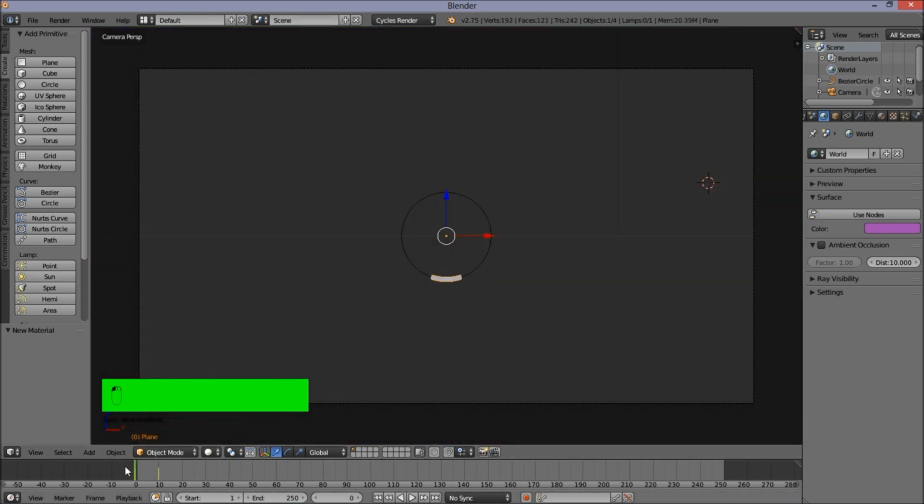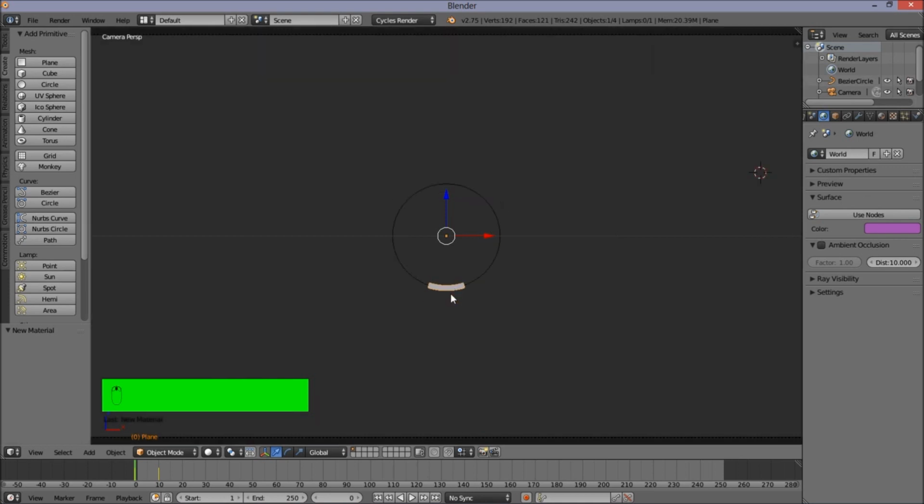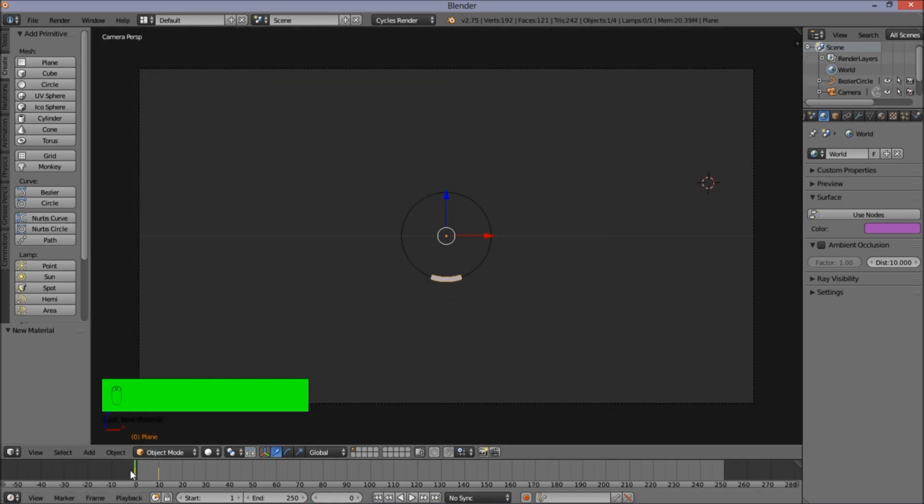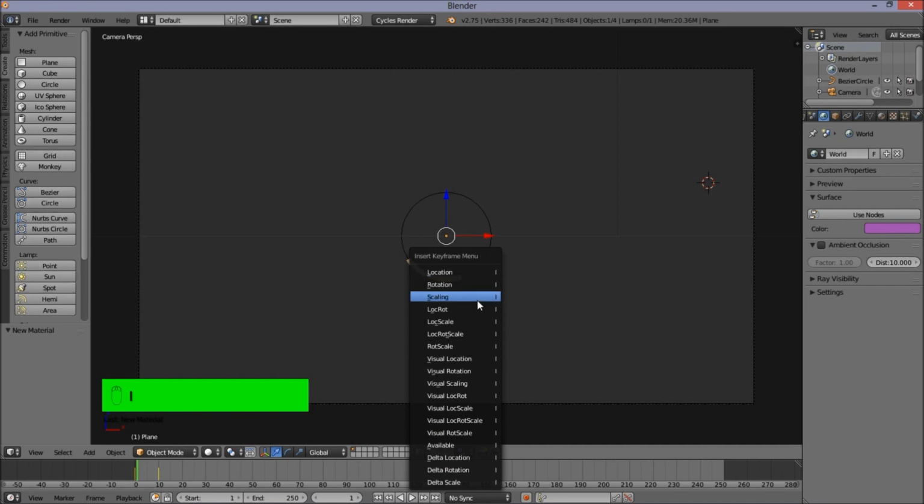And as you can see from frame 0 to frame 10 our circle grows in, but we don't want to see any part of our circle before it starts to grow. So what we're going to do is jump to frame 1 and have your cursor in the center and press I and click scaling.